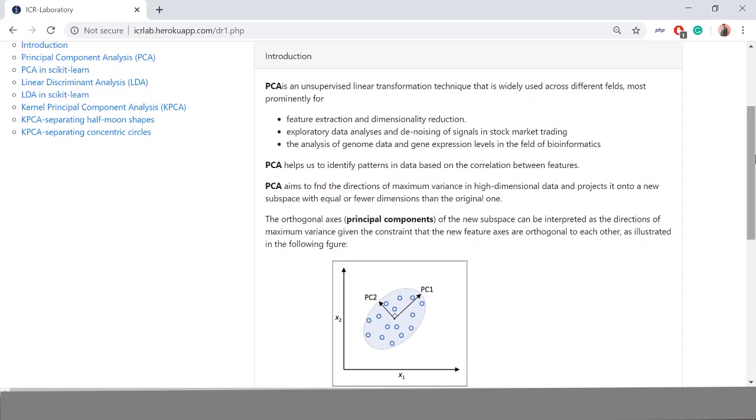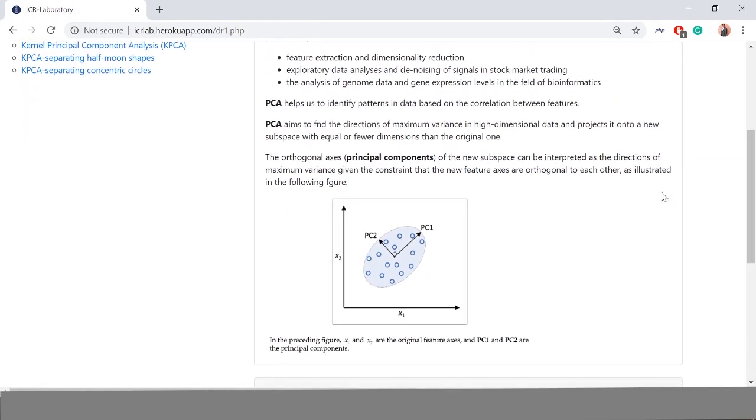PCA helps to identify patterns in data based on the correlation between features. PCA aims to find directions of maximum variance in high dimensional data and projects it onto a new subspace with equal or fewer dimensions than the original. So you will see in the figure, if x1 is one feature and x2 is another feature, principal component 1 and 2 are orthogonal to each other.